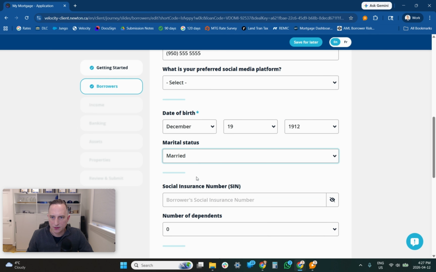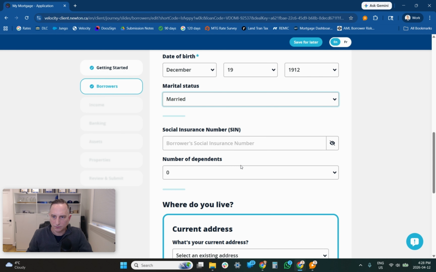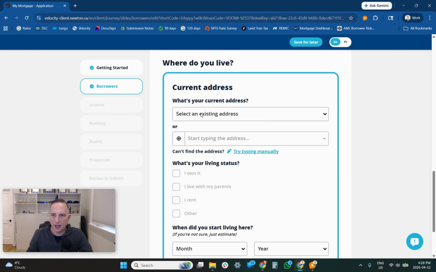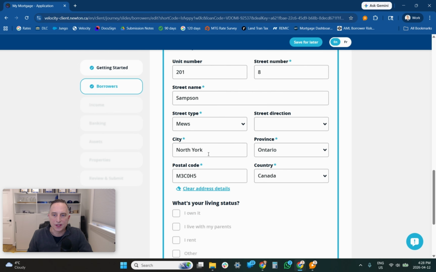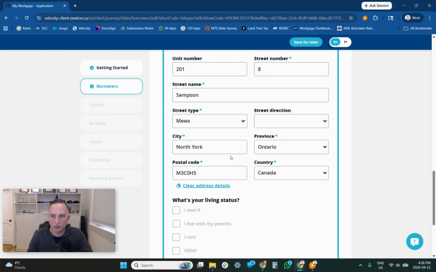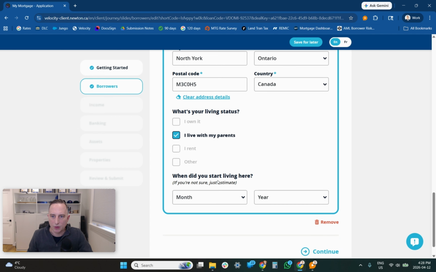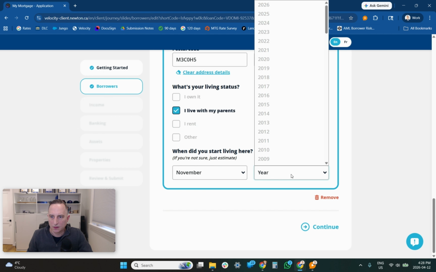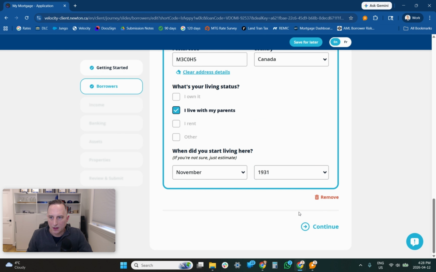And we are married. I don't know if I put married on the other one, but if you're married, I also need to line up, okay, are these two people married together? Putting in your social insurance number, important. Two dependents, same number of dependents. And let's put in the select. So as a second borrower, if you live together, I can use the same address and just click that. So a bit of a time saver for you. I'm going to say live with parents. When did we start living there? What did we say in the first one? 1930. So we'll say 1931 and continue.